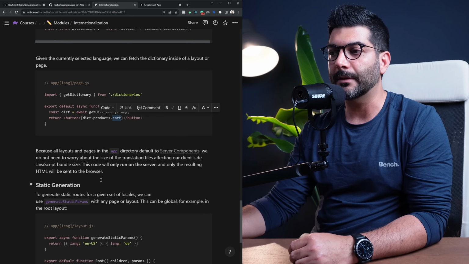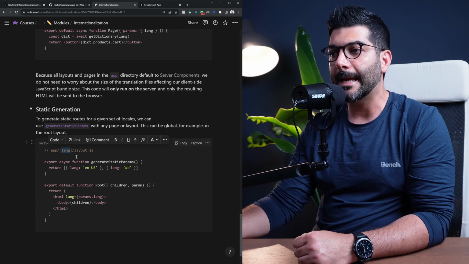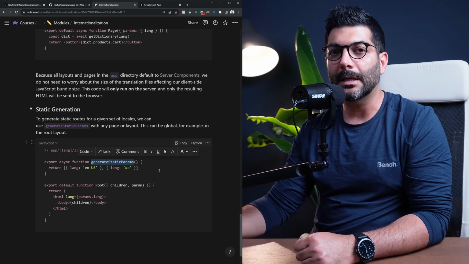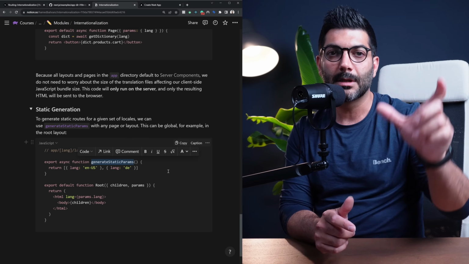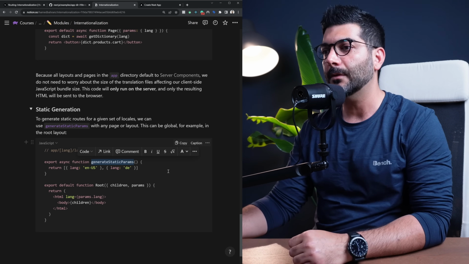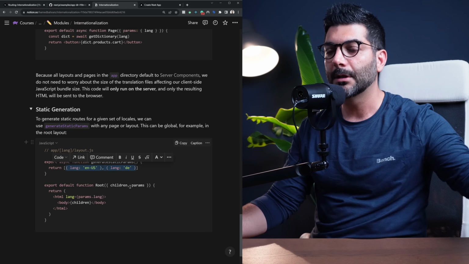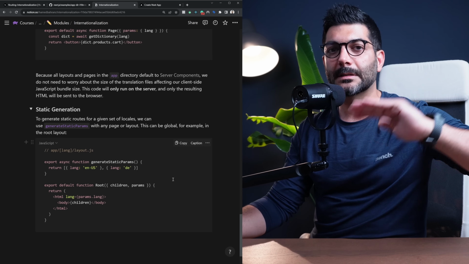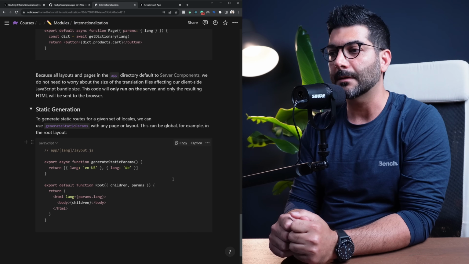Now for static generation, because all of our pages are living inside of this lang dynamic parameter, you can use generateStaticParams. This is a function in Next.js 13, inside the app router, that allows you to instruct Next.js what pages or paths you want to generate statically at build time. You can just include all the languages or locales that you want to support. Therefore, you're going to build these pages statically, so it's going to be a near instant transition when users are changing locales.